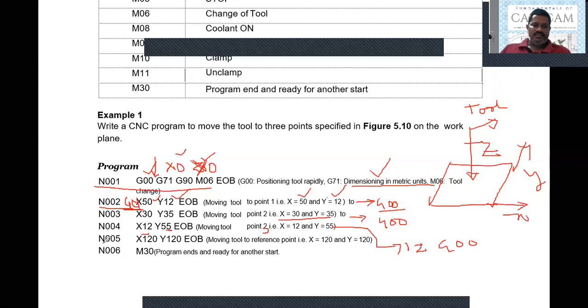So next, N05 sequence number. In the fourth step we have moved this tool to 120 120. Exactly that is also one point required. If necessary we can move, otherwise you can skip this. So only 3 points were specified, so the tool will move to the 3 points. Okay, if we want to, we can move to 20 20.